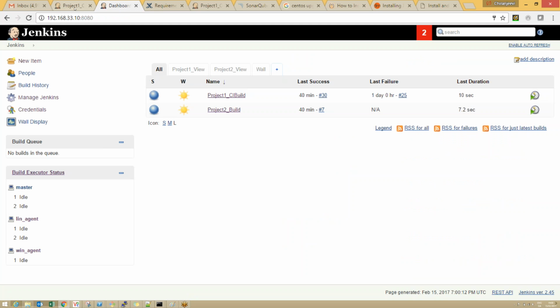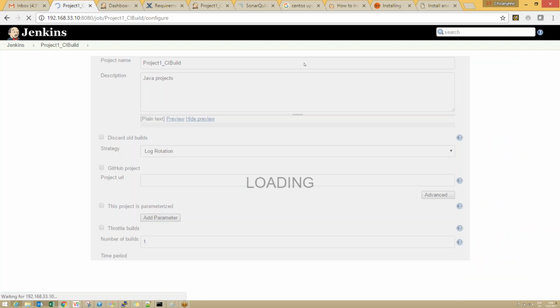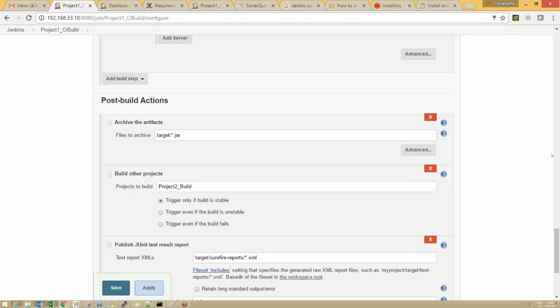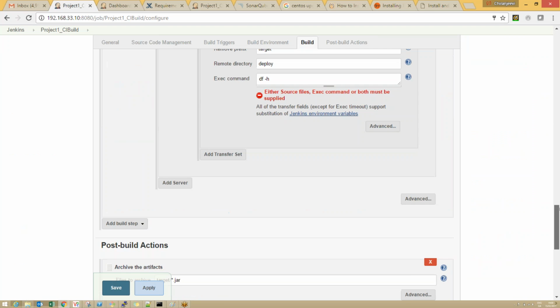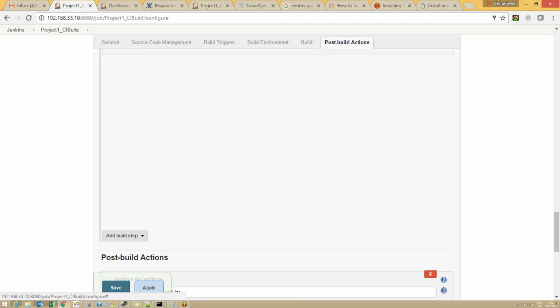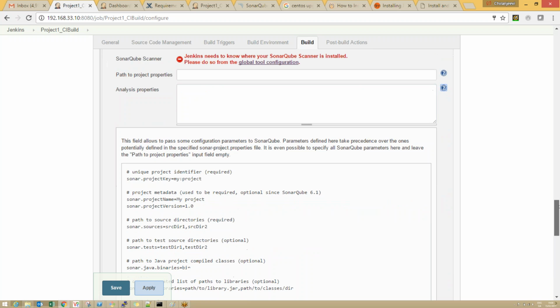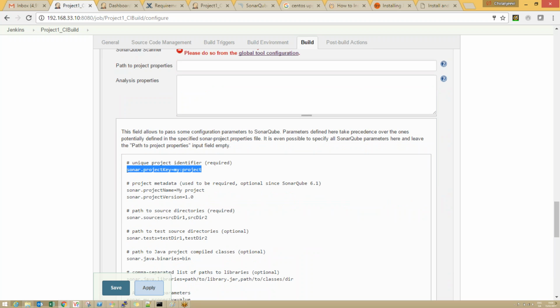Now come back to your job. Try to refresh this job now. Reload. Select the build step again. Sonar scanner. Okay, now you don't see that problem here because the server is installed. Okay, so analysis properties. You can find some example here. You can provide the properties. Sonar my project key. Try to feed that here. So say like your project details. Project key is nothing but your project details.